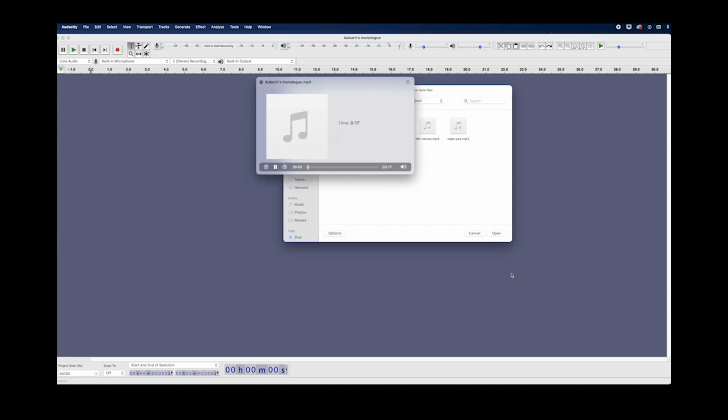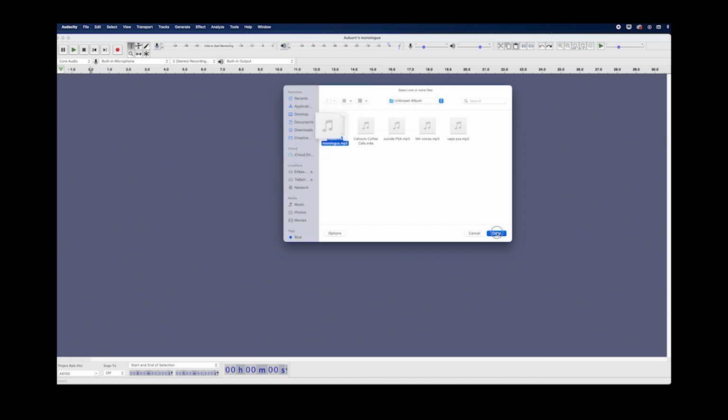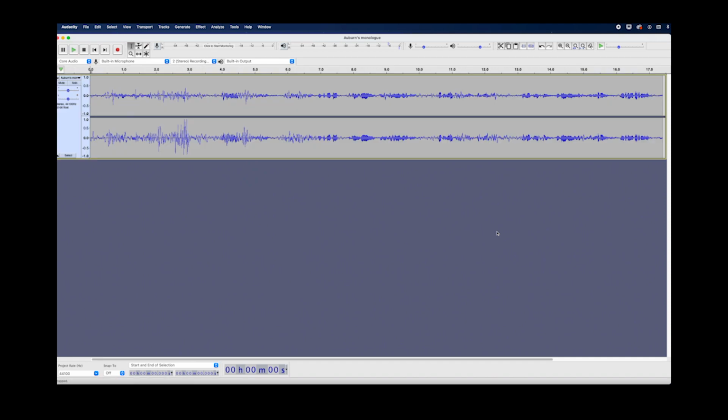And we're going to grab Auburn's little monologue. Yep, we want Auburn's monologue. We're going to open that. And as you can see, Auburn's monologue is in stereo. That's why we have our left channel and our right channel here. And as you can see, they're not exactly the same.